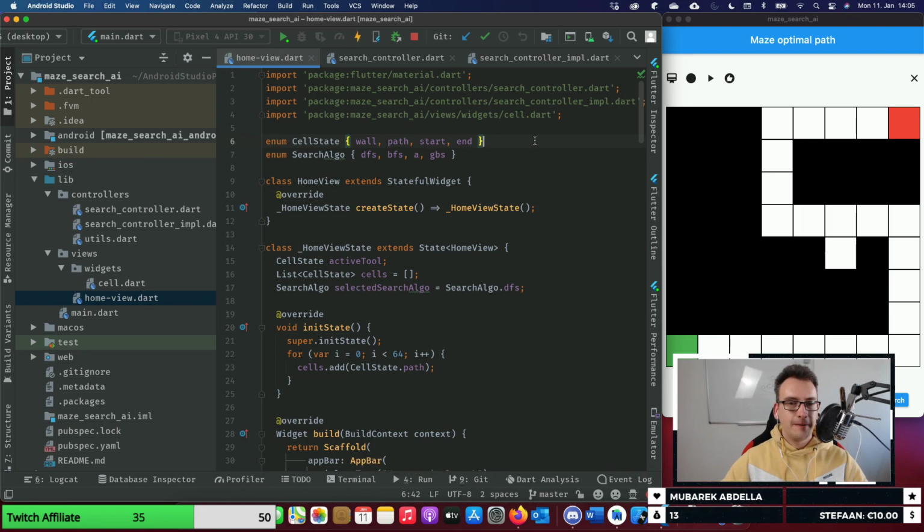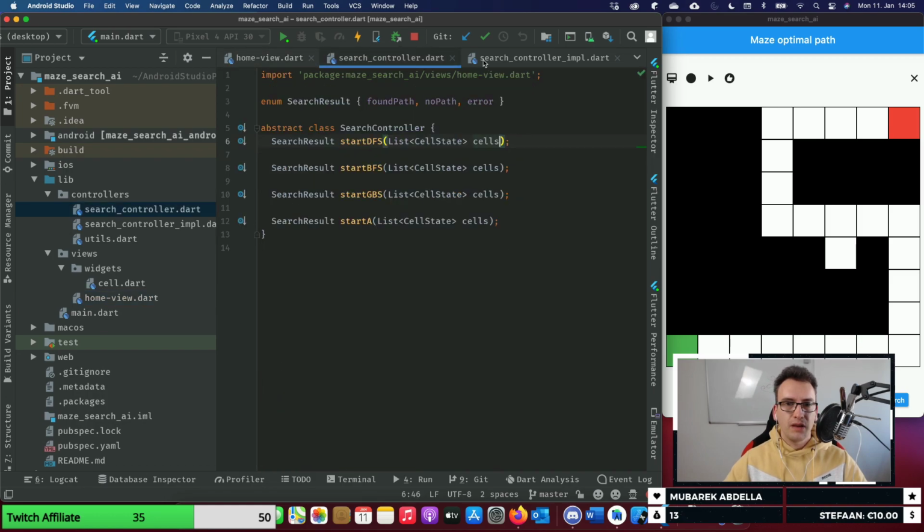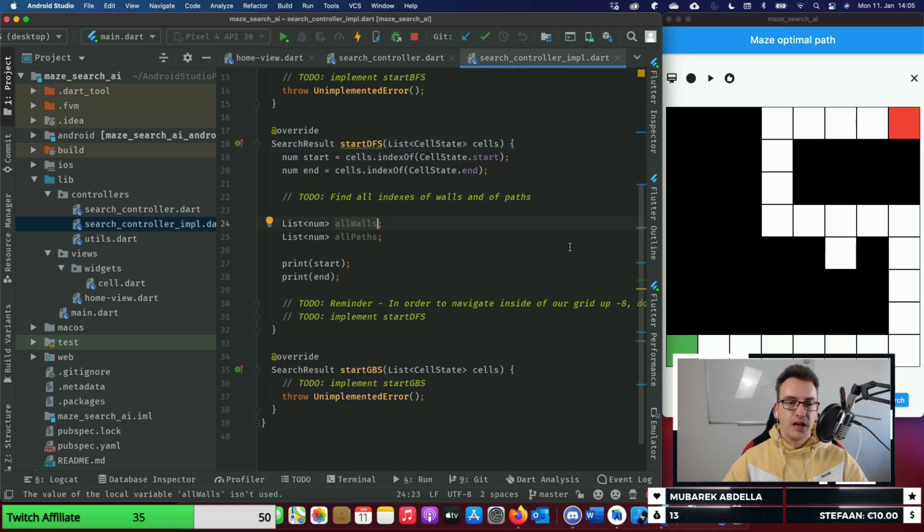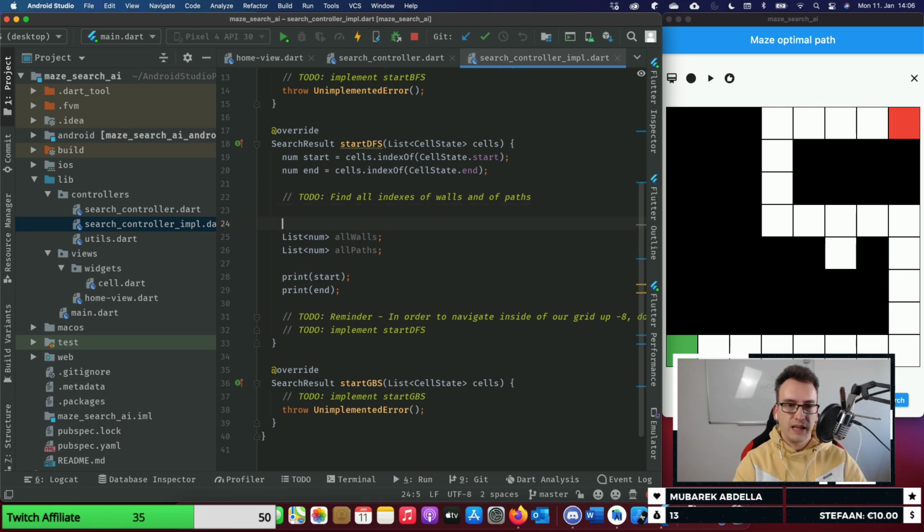So the idea is every one of these cell states has a wall, path, start and end. And what we need now is the information from all walls, which identifies the index of all the walls that exist inside of this two-dimensional array. And how can we identify that? Well, we have to go through each cell and check if the state is actually a wall. So we want to go through each cell.